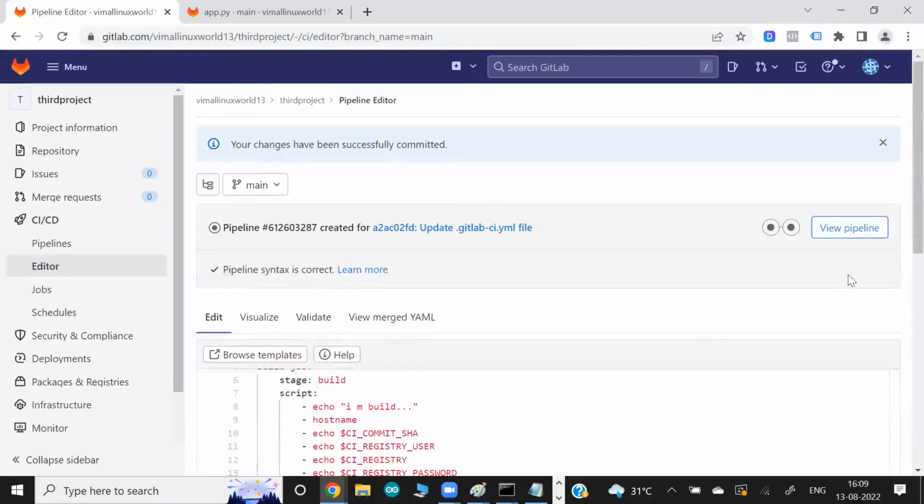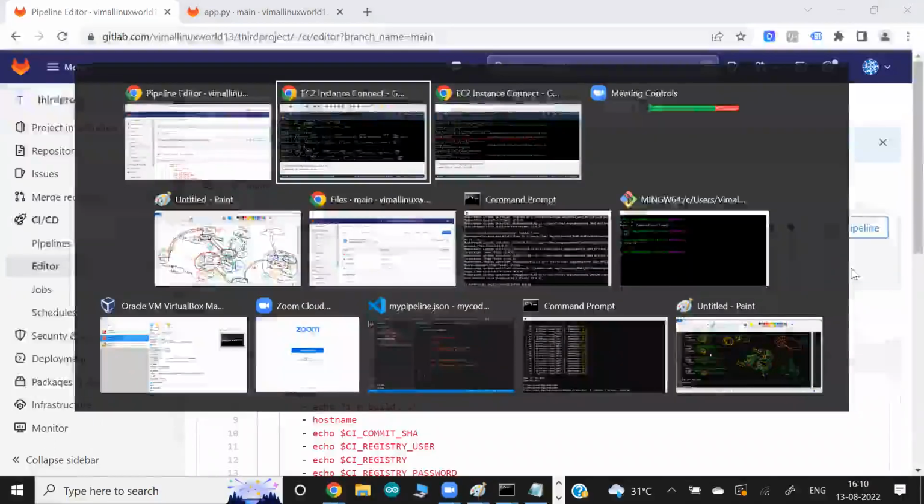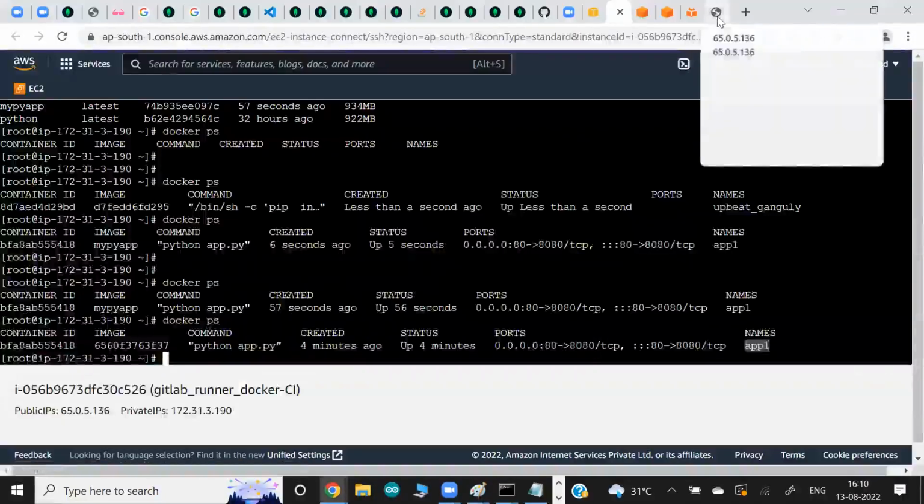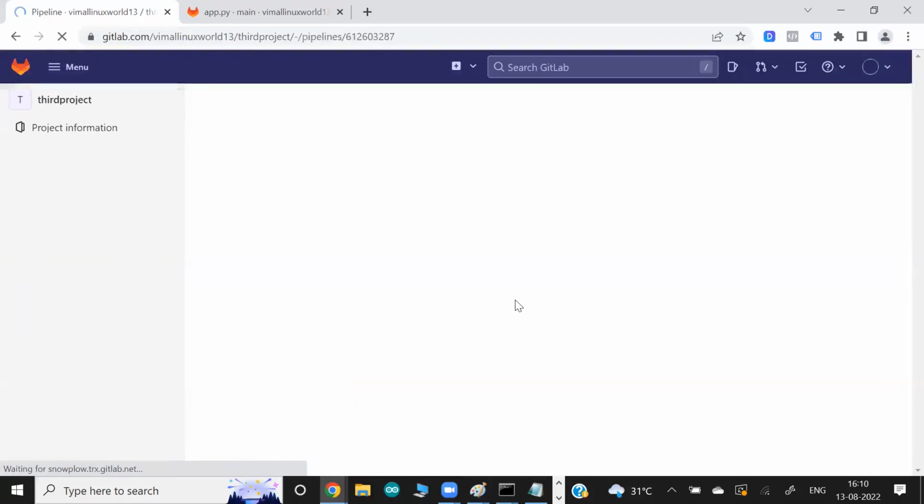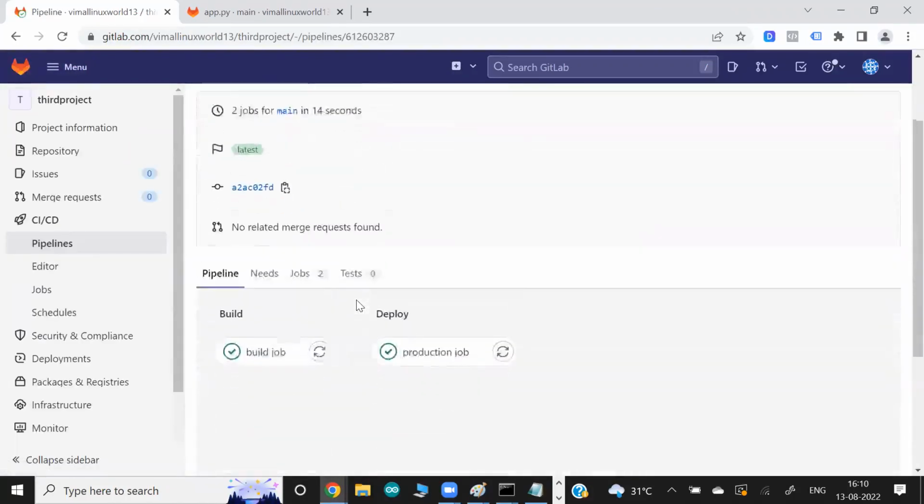Now this pipeline starts again, and in some time we will have the latest website with the better content. The developer has to just focus on the code. My pipeline has started, and it's been creating. It takes some time. That is done. Right now, if I refresh, you can see the updated code.